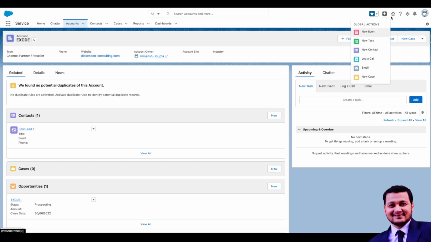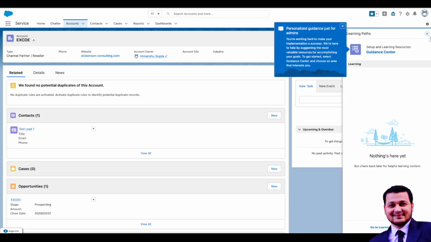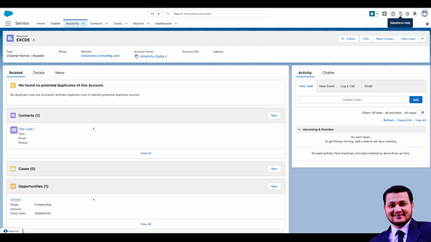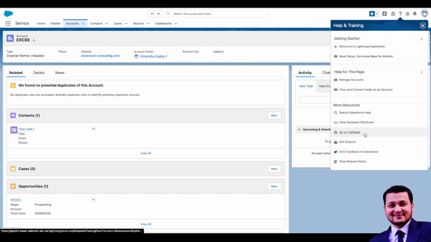This is a quick link to the learning path, so you can go to Trailhead from here. Then this is a help and training section. So if you need help, you can add help pages, custom help pages for your business. There are some standard help pages provided by Salesforce, and you can also go here and log a case with Salesforce from here. Even for your Trailhead, if something is not working, you can get support from here.